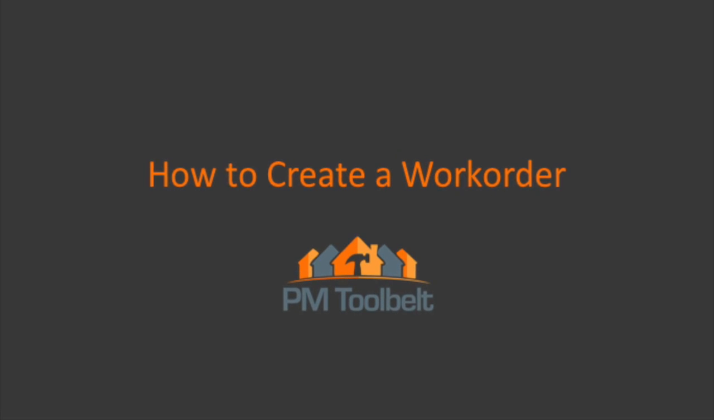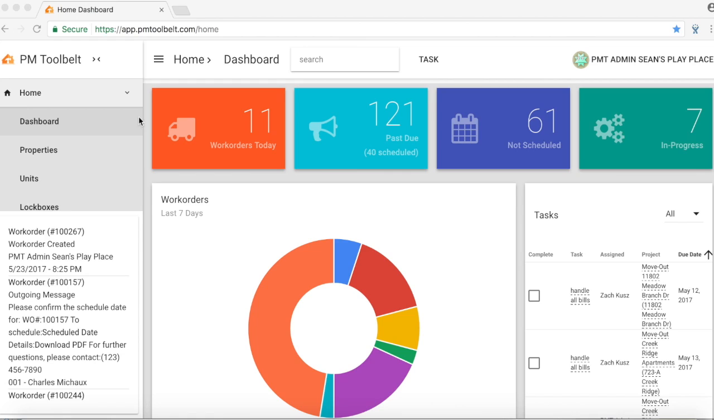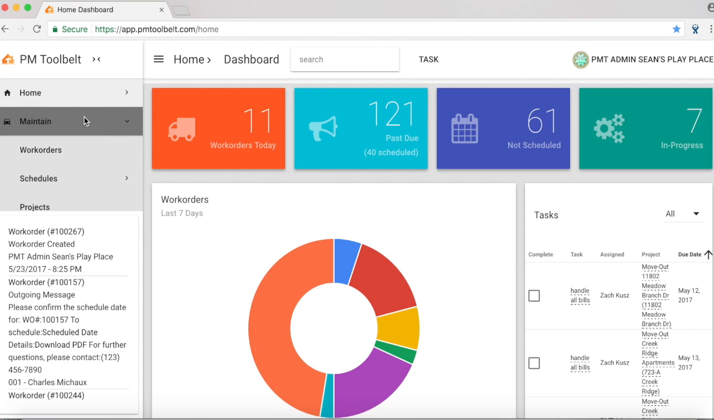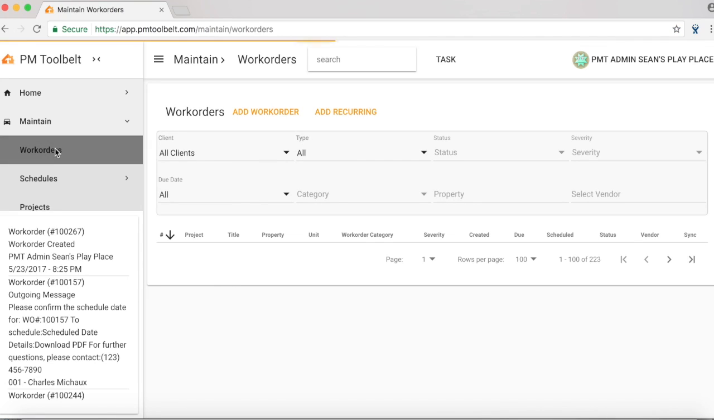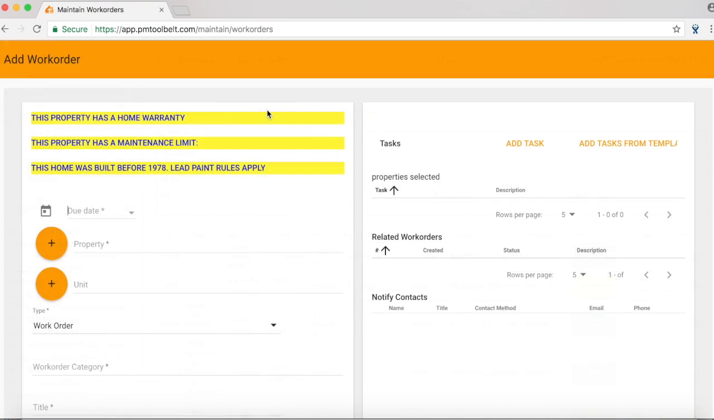How to create a work order. First, we'll move to the left-hand side, select Maintain, and then select Work Orders. This is the work order homepage. To create a new work order, you will move to the top and select Add Work Order.